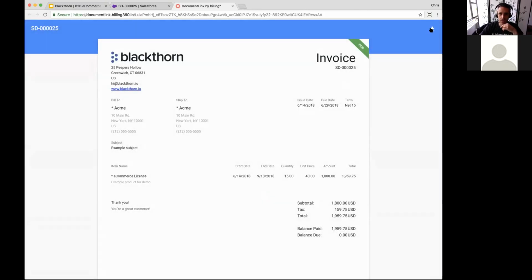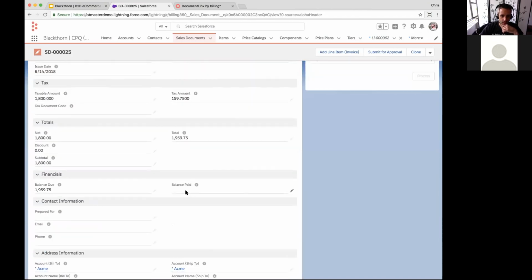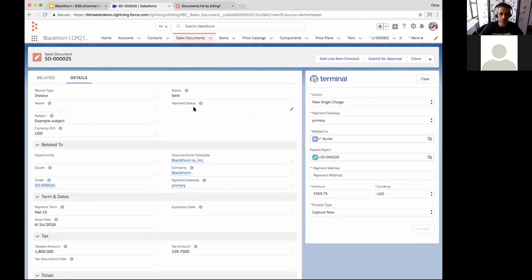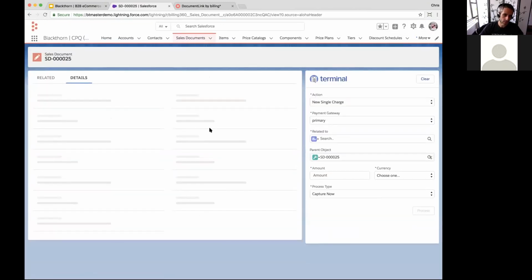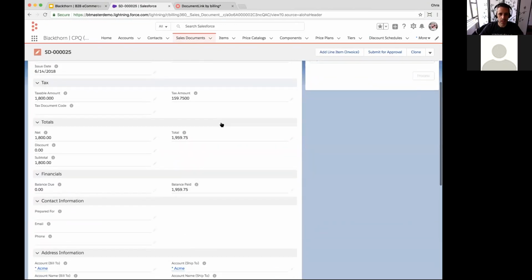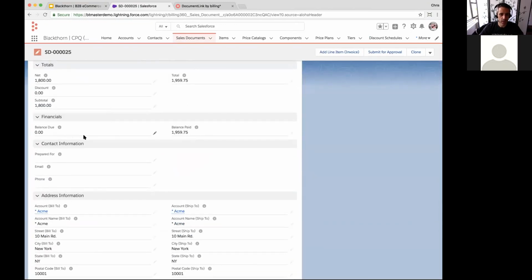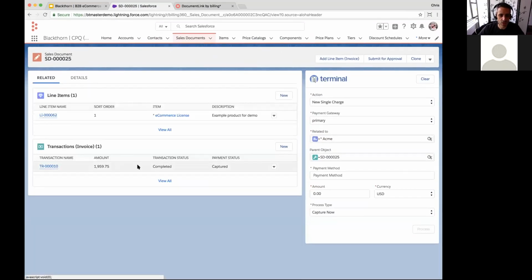You'll see it's paid. Customer can download the receipt. You'll see that the balance paid is null and the payment status is null. If I refresh, you then see we have a paid document. We have our balance paid is updated, balance due is 0. We go to our related, and we have our transaction completed. So again, this is the back end of how our application stack works.